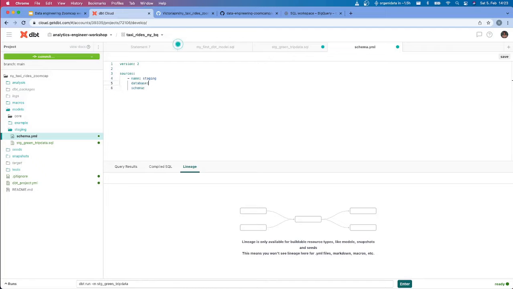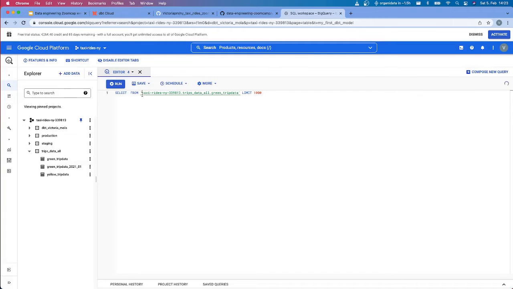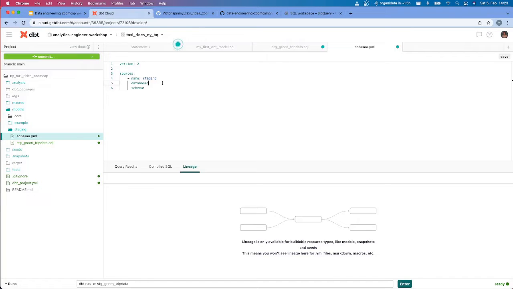So the database, in the case of other data warehouses that we could use, it's very clear. In the case of BigQuery, it's actually a data set. So I'm going to go to trips data all, and then I just query. And this is the data set, and this is going to be the schema. So I'm going to copy that from here, paste it here, and then trips data all.